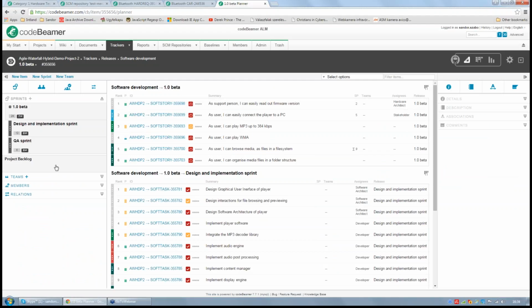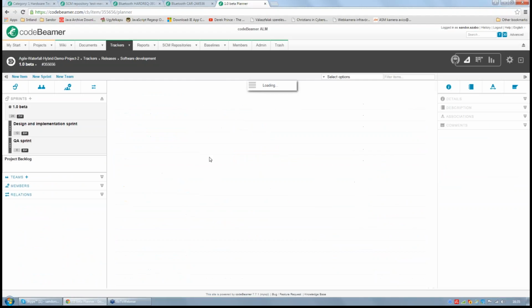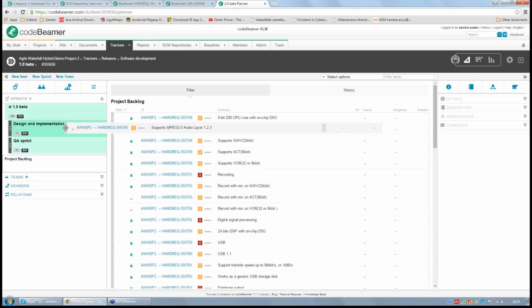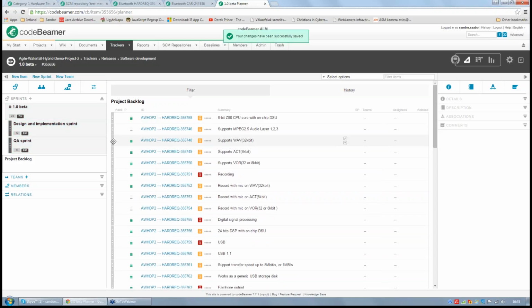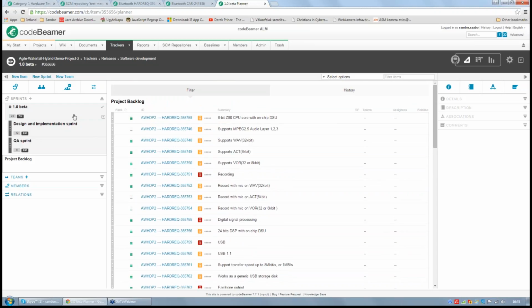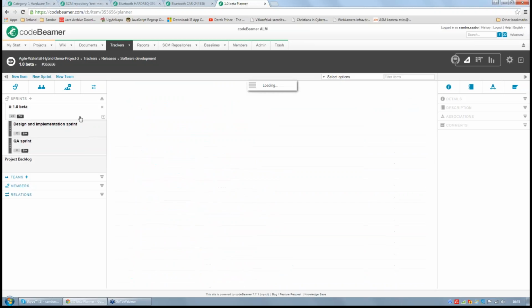And here there is a special sprint item. It's called project backlog. If you click on it, you can see the issues, the tracker items, which are not assigned to any release yet. And by drag and dropping them, you can assign them to releases. And it's a very easy way to assign the unassigned items into different sprints.